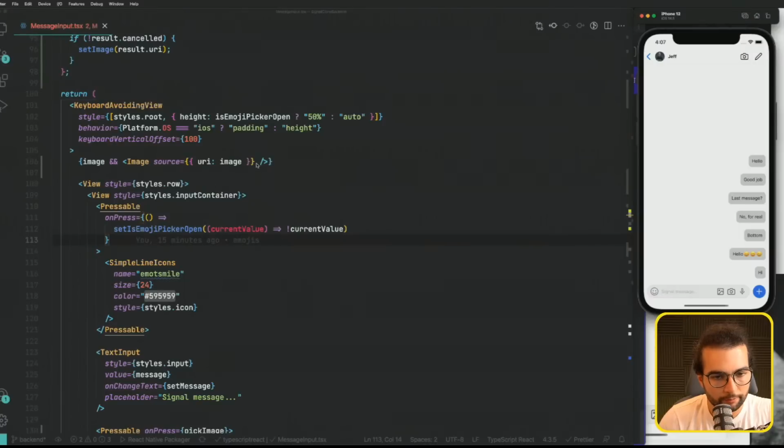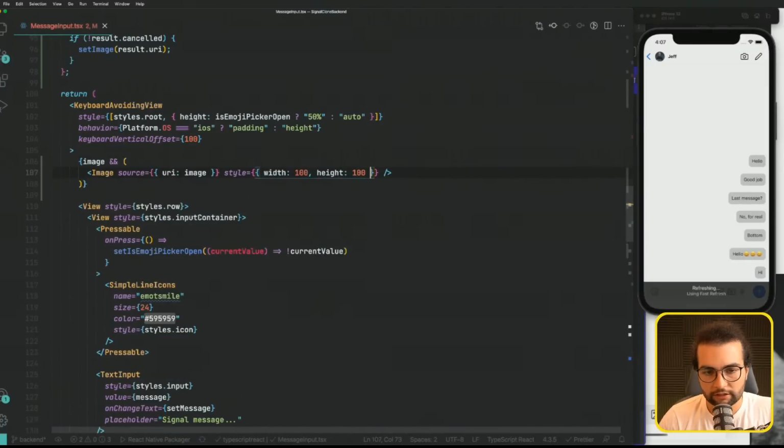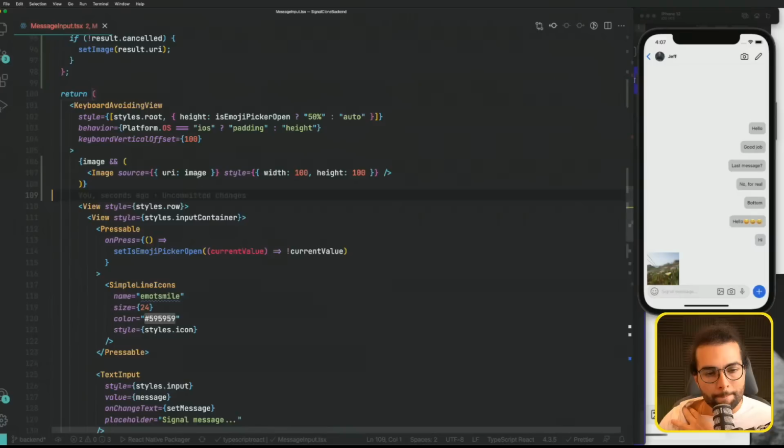No, it doesn't work because I think it doesn't have some width and height. 100. Yeah, I think that's good. Yeah, I was expecting that because this image is local, it will know, but it's not in this case. In different cases, the image knows the width and the height, but yeah. So yeah, we're trying to send this image.